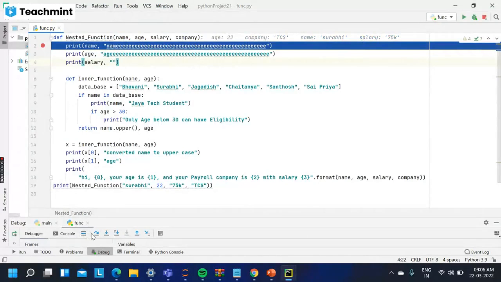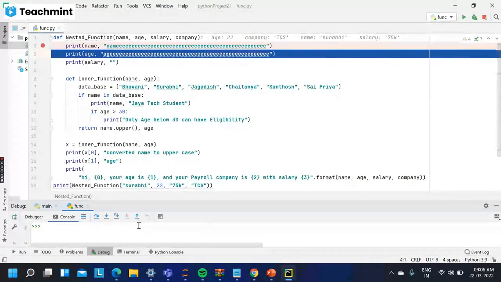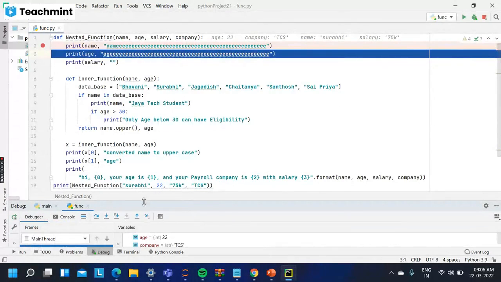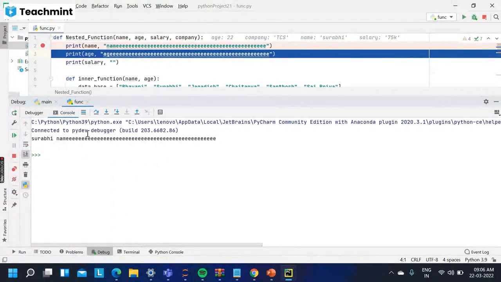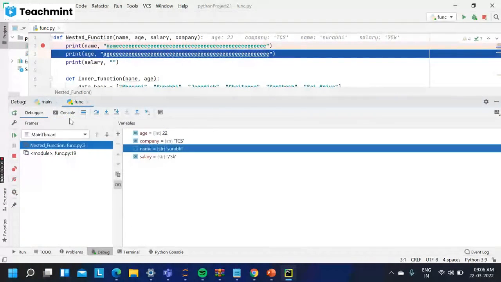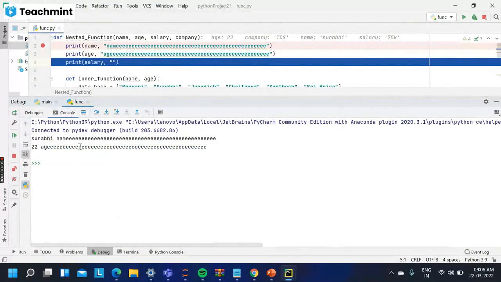Now if I go line by line, yes, the name got printed, which is Surabhi. You can see it in the console. Yes, Surabhi, here the name is printed. Now if I come to the next line, yes, age is printed.